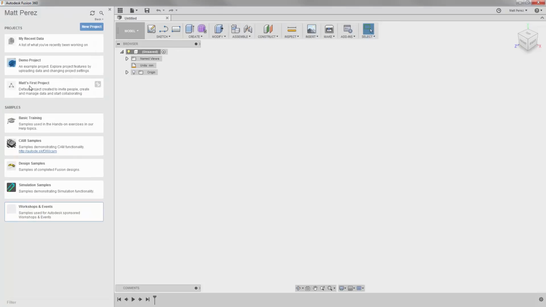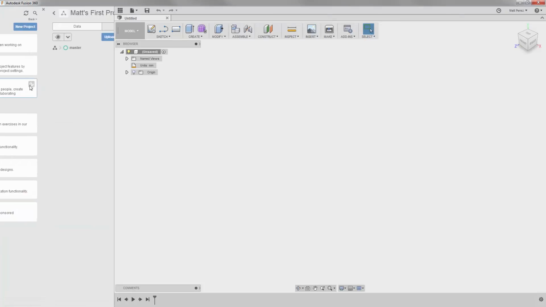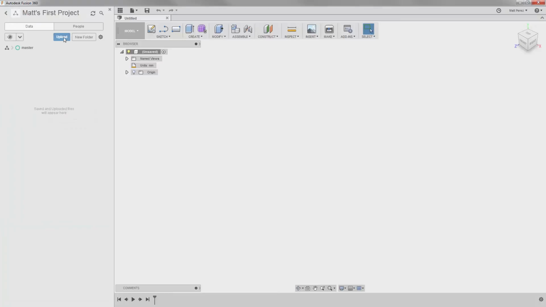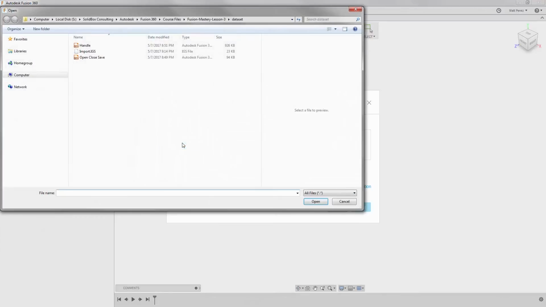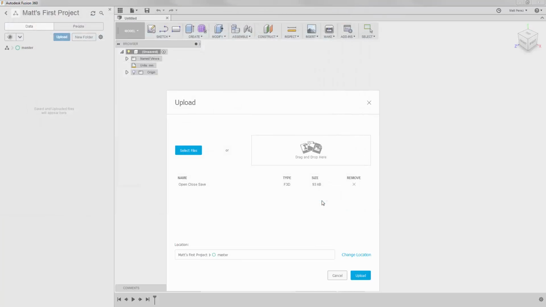So make sure that you navigate to your first project, double-click on it, and select the Upload button. You want to click Select Files, and navigate to the Fusion Mastery Lesson 3 Dataset folder. We want to click on Open, Close, Save, and then open this file. Now we haven't uploaded anything yet. I want to make note of a few things here. I do want to note that you can drag and drop files or use the select files option that we did. I also want to note the location.